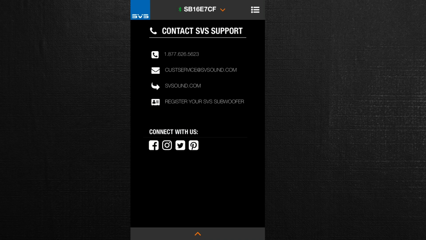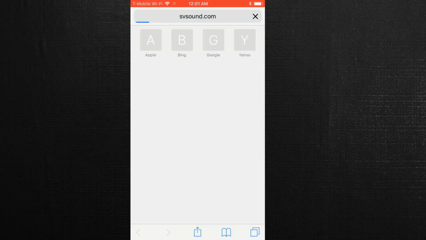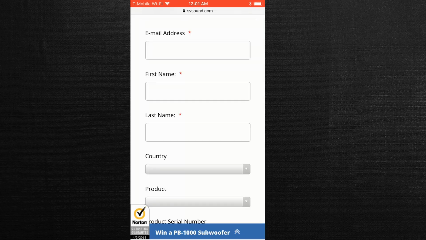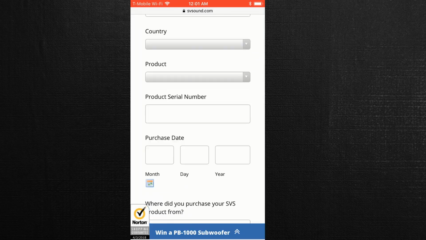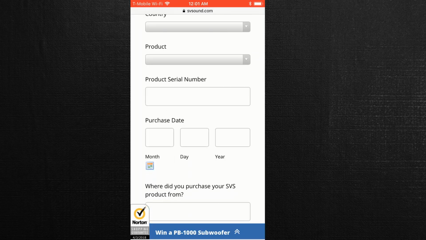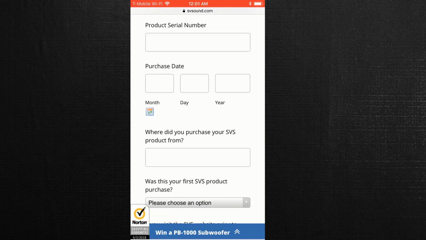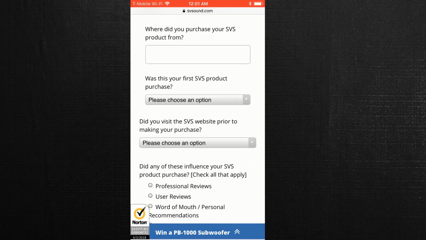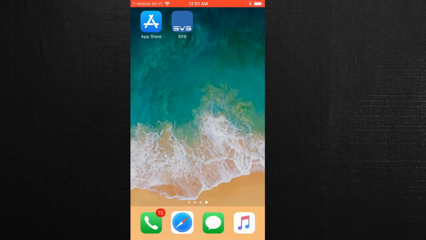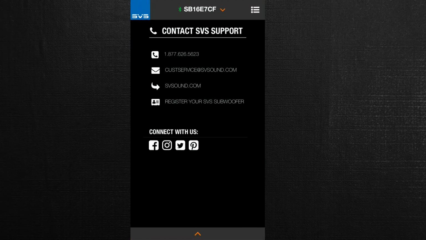You'll see an option for email as well as visiting their website. And right under that, we have a link to register our SVS subwoofer. So if we click on that, it takes you to the SVS website. And on this page, you'll enter your email address, name, what country you're from, the product, serial number, purchase date, and some other information. So we're not going to do that right now, but we're going to go back to the SVS app. If you need to contact them through social media, the social media icons are down below.